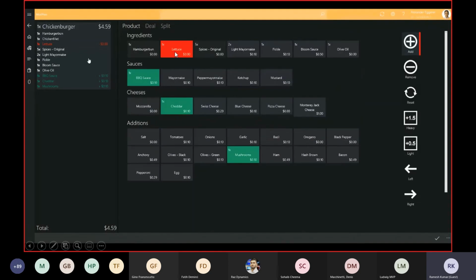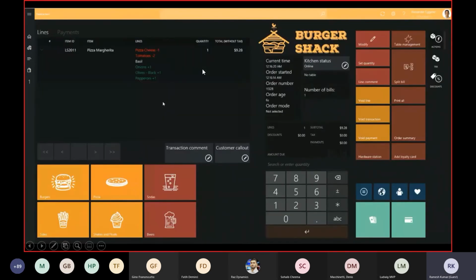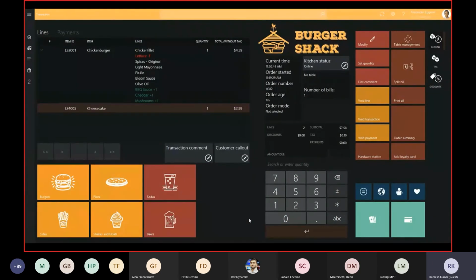You can see this is color coded as well, so it will be very useful for the store staff. When they are taking the order, they can remove the lettuce, and automatically red is coming. So for the kitchen display and the order people, they can do it very efficiently. Here in the bill itself, all the orders will be done, and you can see the order.